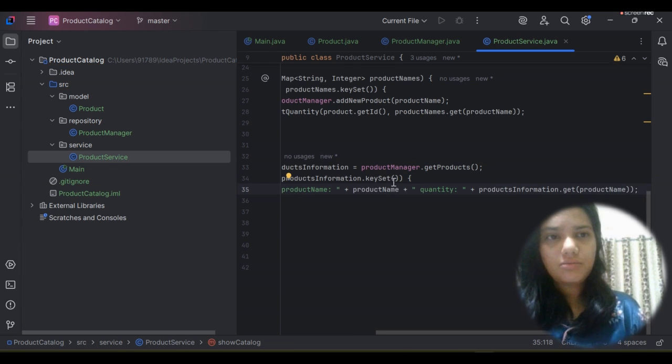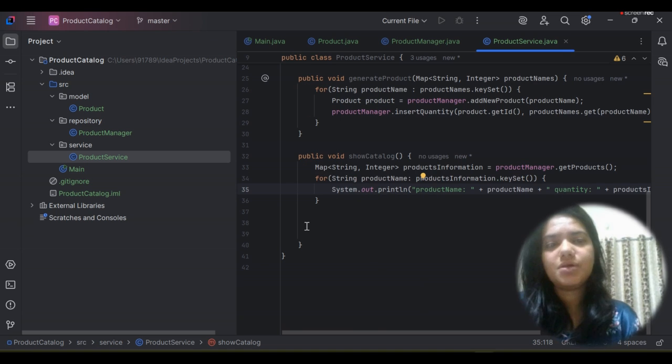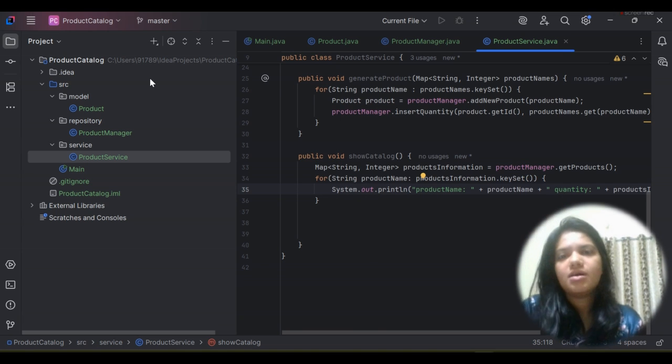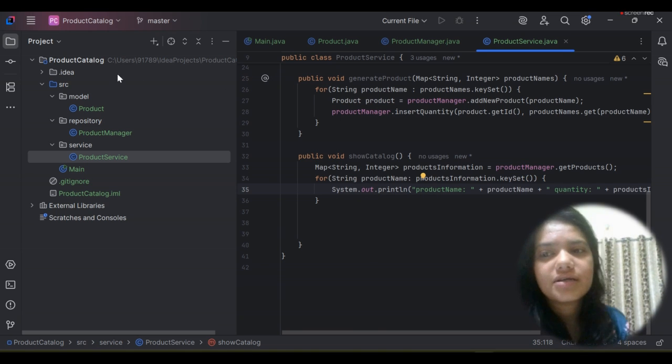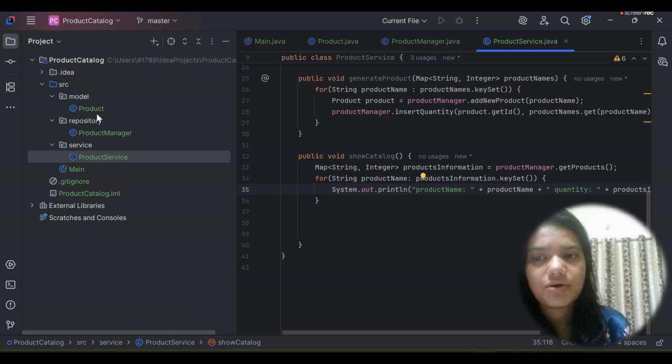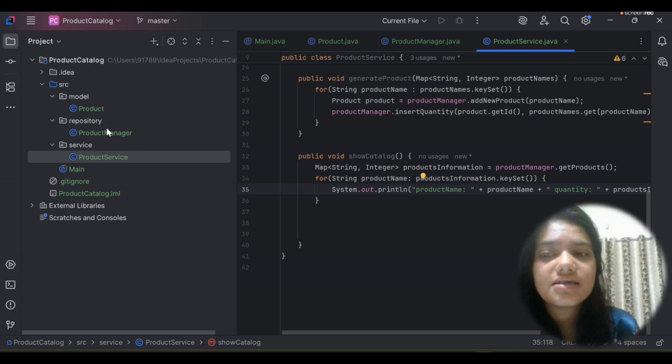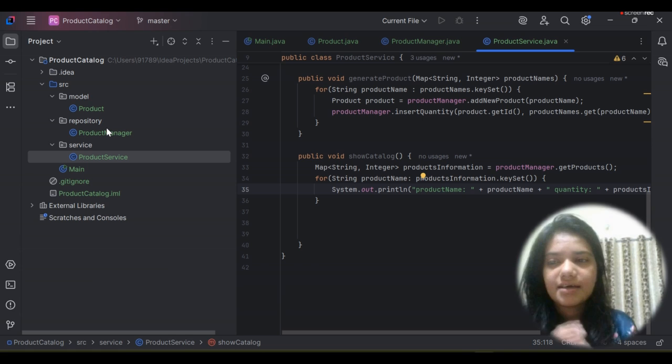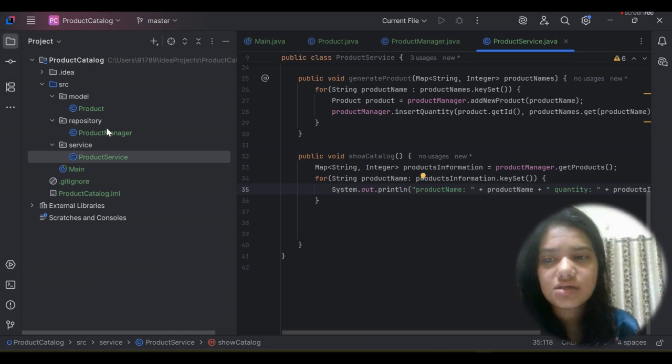Okay, so my service class method is also implemented. I will quickly go to the main. I just want to explain the flow again. So we have the model called product manager, which is a singleton class which is actually taking a look and managing all the products, and the service where the main business logic or the main APIs are written. We generally expose those APIs from the service class which our clients will be using.